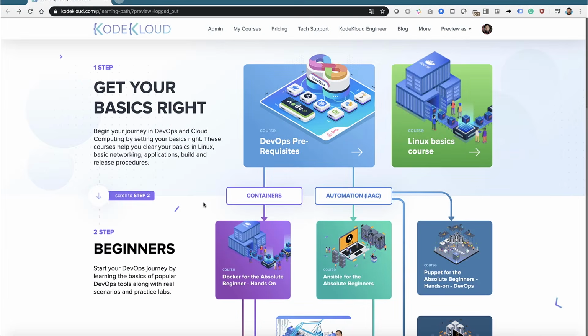Well, you have reached the end of the DevOps Prerequisites course. Congratulations! You now have enough knowledge to get started with any of the DevOps and cloud courses out there. You'll now be comfortable working with Linux systems, basic applications, basic networking, YAML, and other configuration files. So what's the next step? You have now completed the DevOps Prerequisites course in the Get Your Basics Right section.